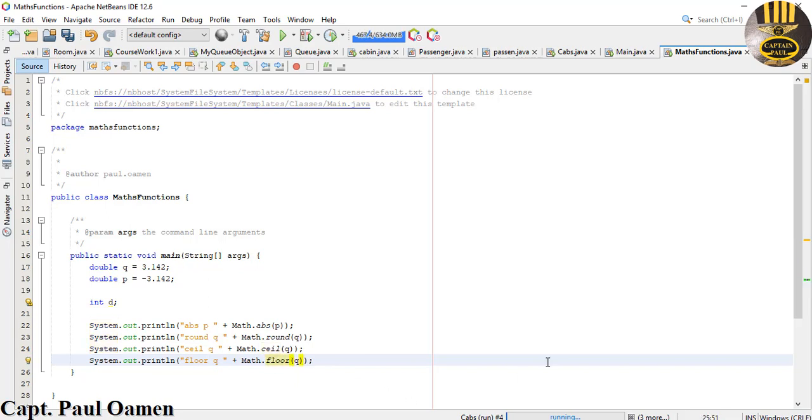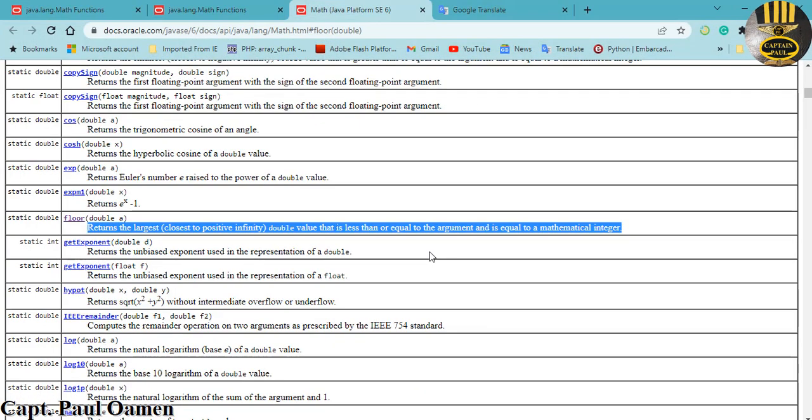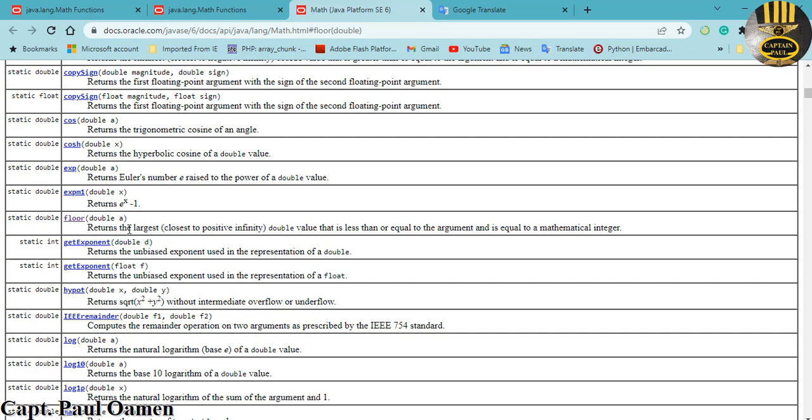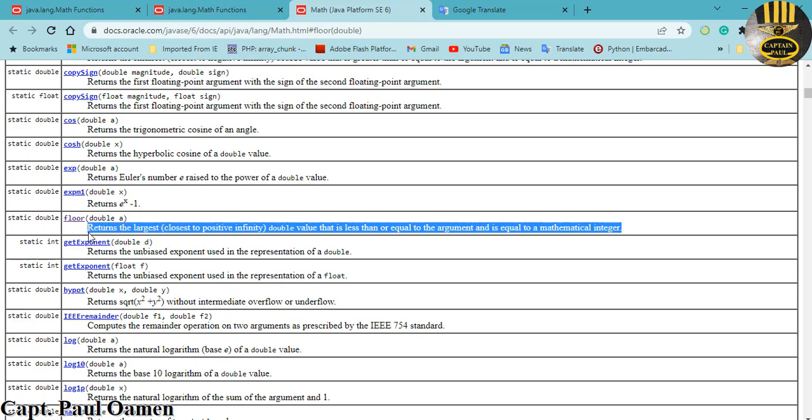Now let's go back to the Oracle website and find floor. That is floor there. It returns the largest, closest to positive infinity, double value that is less than or equal to the argument and is equal to a mathematical integer. There we go, that is floor right there.